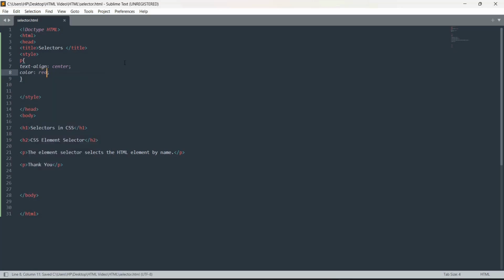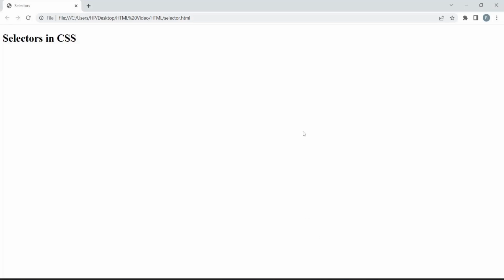I'll just save this and I'll go to the output screen. You can see the paragraph is in the red color. It is aligned in the center. Nothing is done with the heading 1. It is still the same.